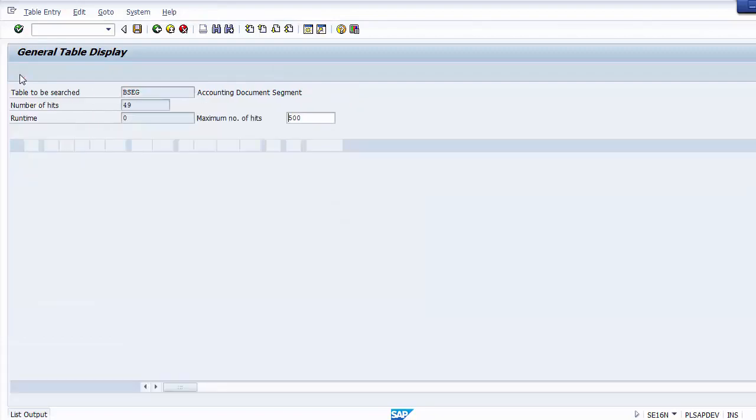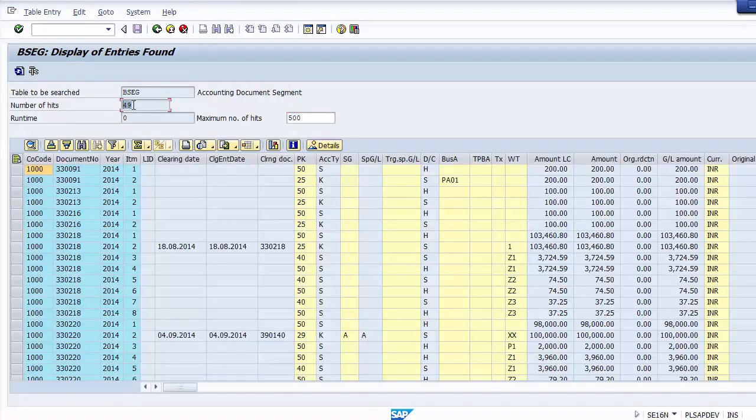Now this will give you a better picture. There are around 49 line items, as you can see. The document number 330091 has got 2 line items, line item 1, line item 2. What do these 2 mean? These 2 mean that one is posting key 50, another is posting key 25. That means the K refers to the vendor account type, meaning the vendor is debited, and the GL has been debited.